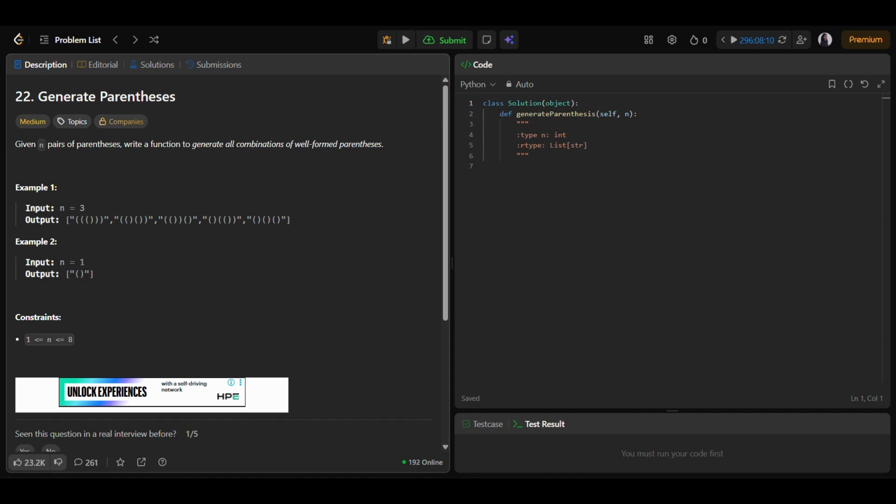Here the essence of the question is to have three open and closed parentheses. In the first element of the output, all three are open and then all three are closed. In the second, two are open and one is closed. Again, one is open, one is closed, and the final one is closed. Like this, we have to generate all the possible parentheses for the given n integer.